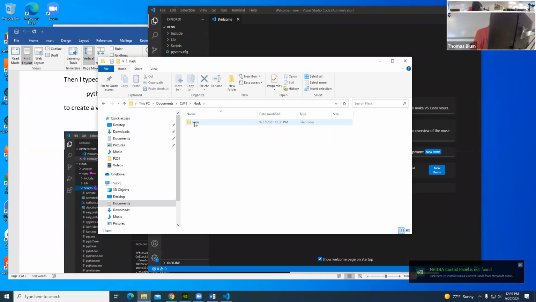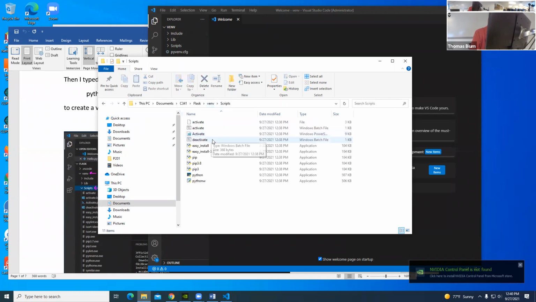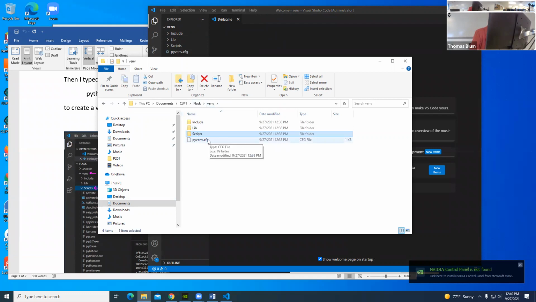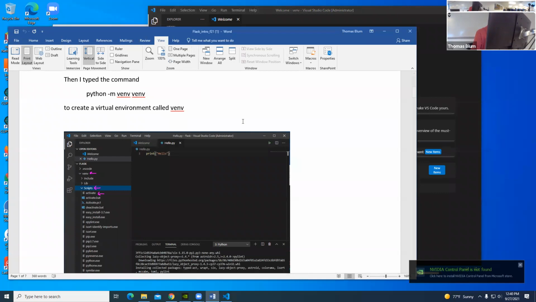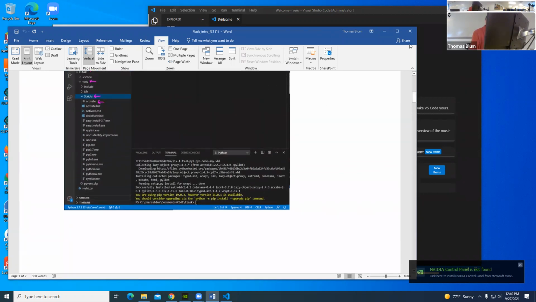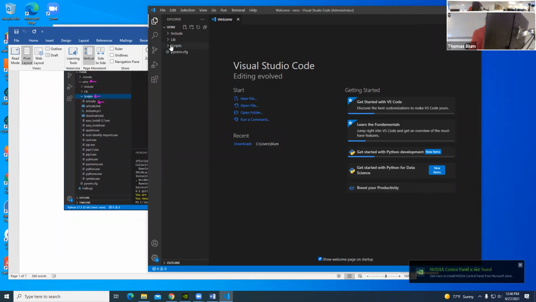So in Flask, it made this venv folder. It made these subfolders. It added a configuration file. Okay. And so that's what that did. Okay. And now the next thing I want to do is to activate my virtual environment. And so under scripts, there are these activates, and there are different ones.